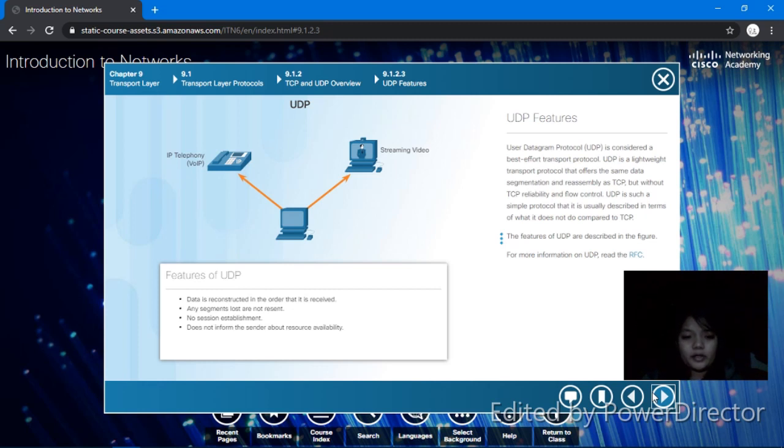So the UDP features. The first feature is data is reconstructed in the order that it is received. Once they receive it, they reconstruct the data. Then any segments lost are not resent. For example, if there are two segments lost, they will not present them anymore. Then no session establishment, so they don't have session establishment. Then it does not inform the sender about resource availability.